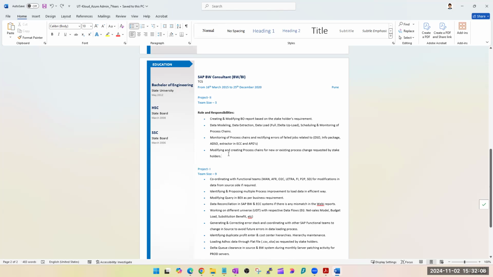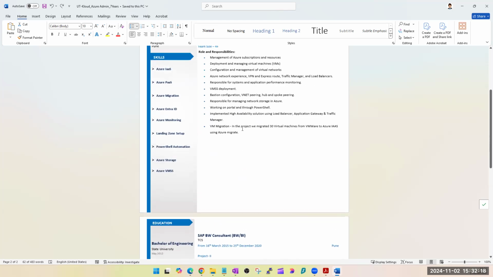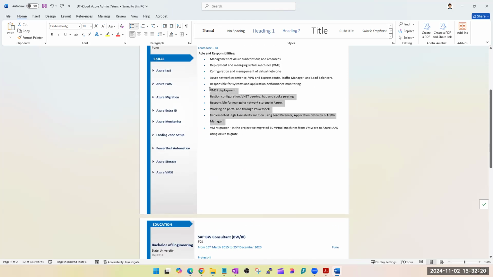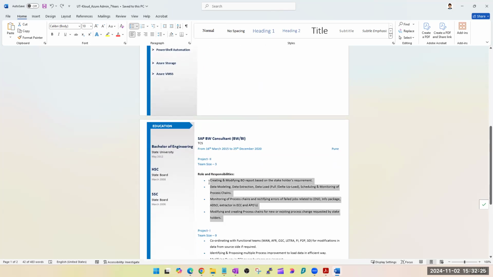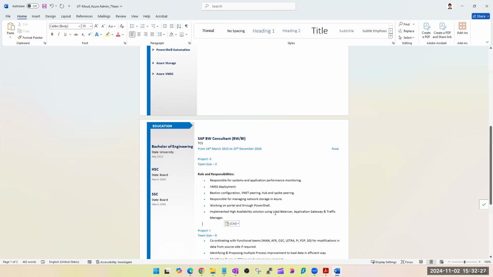Here also the same things are written, but here you will put your Azure experience. Here we did not want to mention it, we have described it completely as SAP, so it's completely fine. But if you want, you can mention some Azure experiences here. Do not copy and paste the exact thing. Mention something else. Maybe similar things, but maybe in different words, etc.